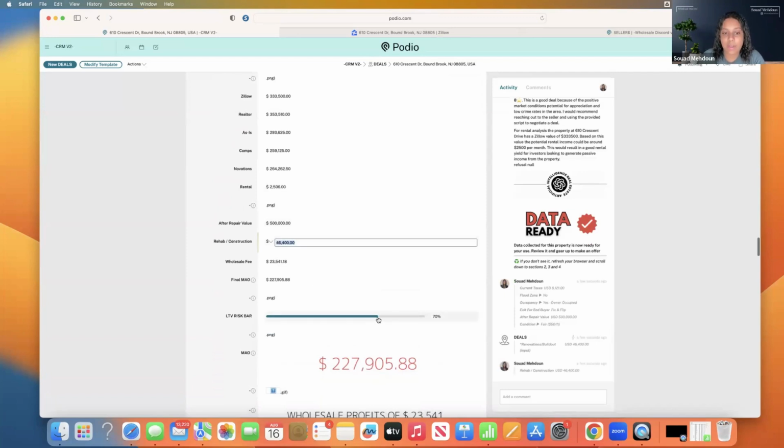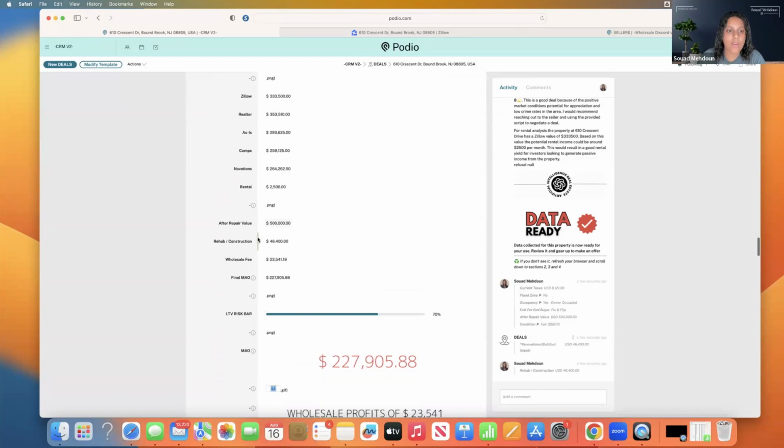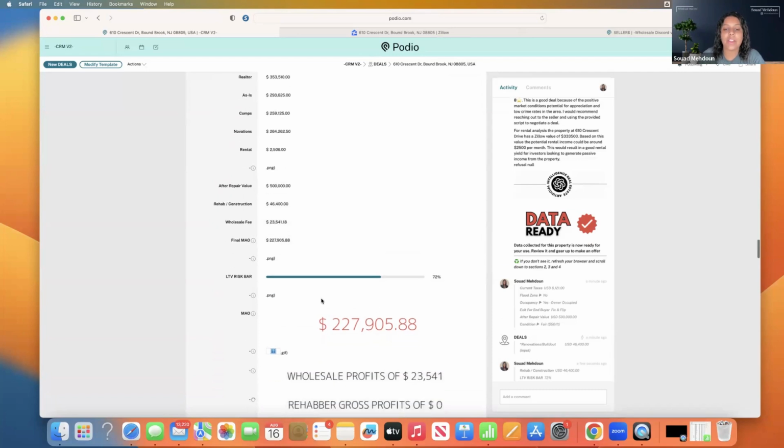So we're going to have it at 70%. If you're changing the after repair value, if you're changing the rehab, if you're changing the wholesale fee, your final MAO is going to change as well. Now this is all dependent on your risk bar. It's all dependent on how much rehab the house is going to take and how much you want your wholesale fee to be. If you change these numbers around, your MAO, so your maximum allowable offer, will also change.